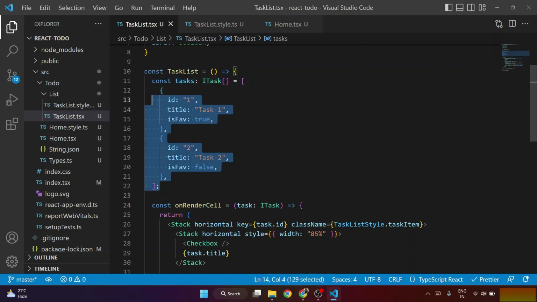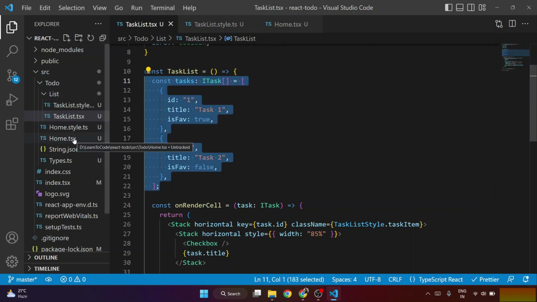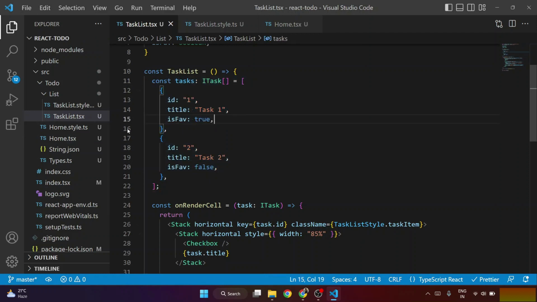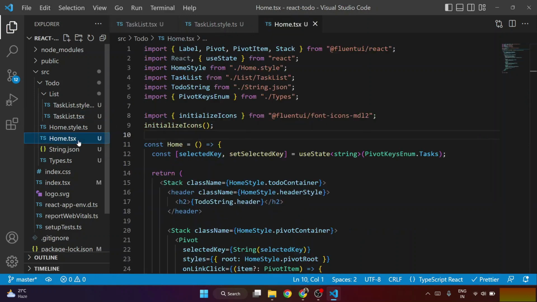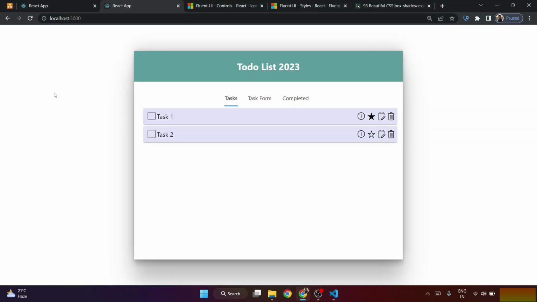We need to move this data to the parent component, and we have the parent component as Home. From Home only we are calling the task. So if we move this data to Home, then we can easily access this data at any component. So let's jump to home.tsx. Here we are going to use context hooks. So let's look at how it works.